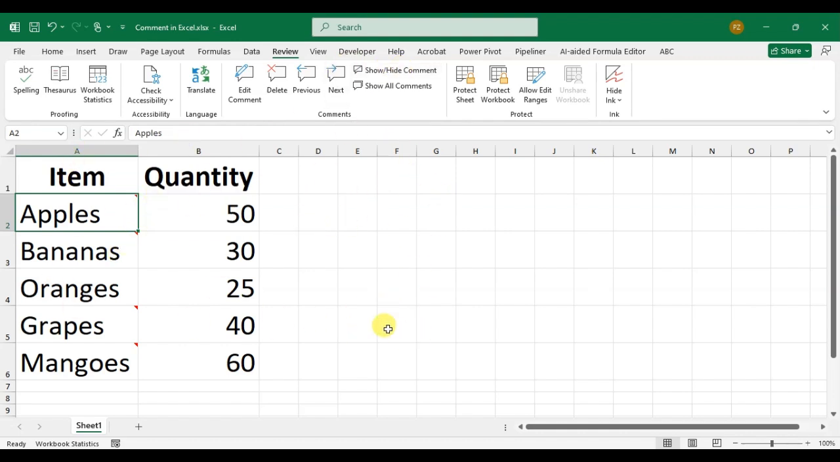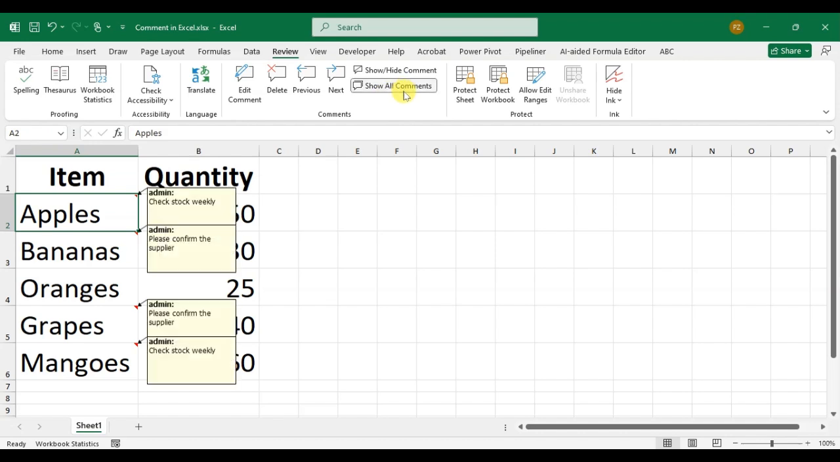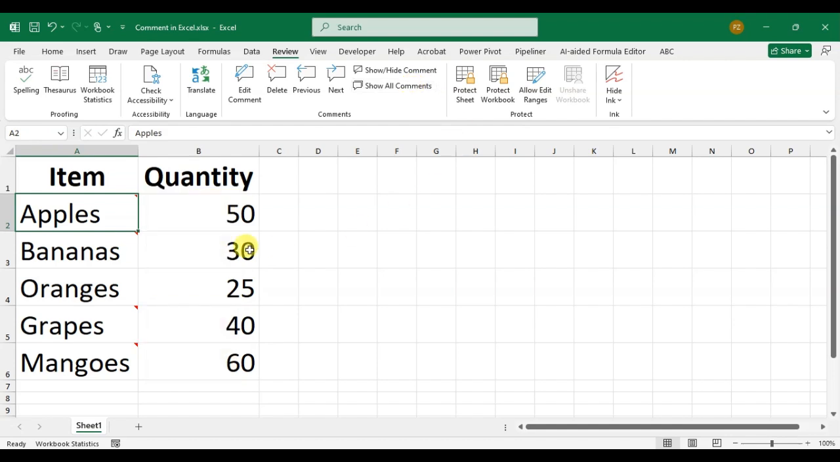And if you want to show all comments, just click on the show all comments. See, all the comments are showing. If you want to hide all, click on the same option to hide all the comments. Okay. So this is the way you can show or hide comments in Excel.